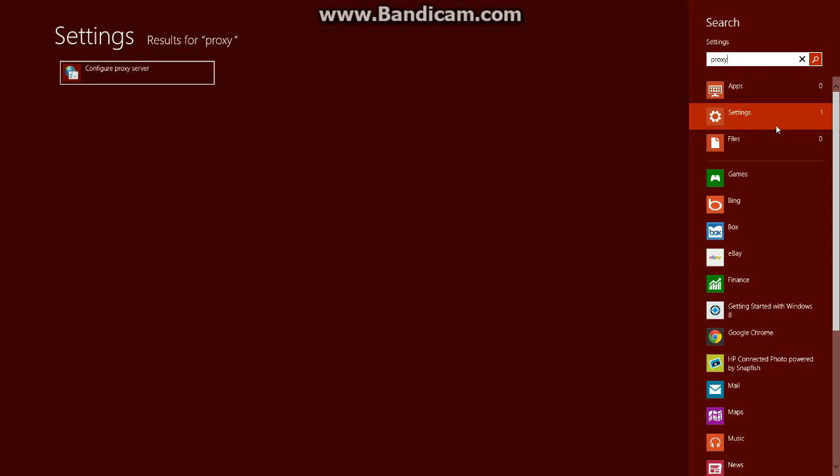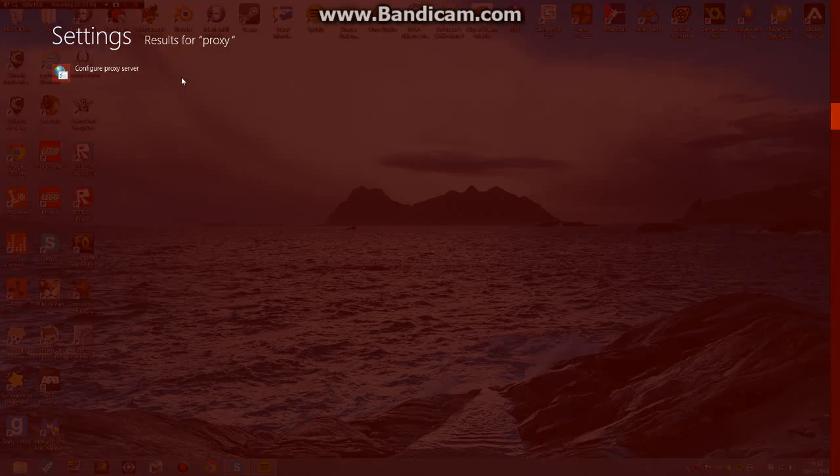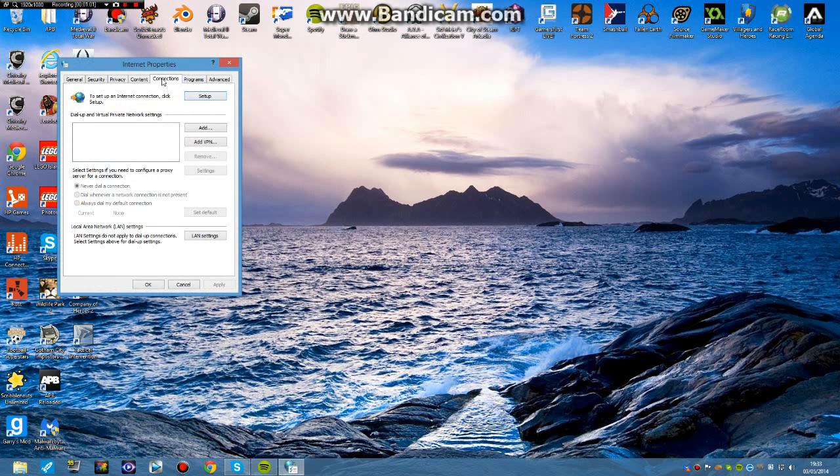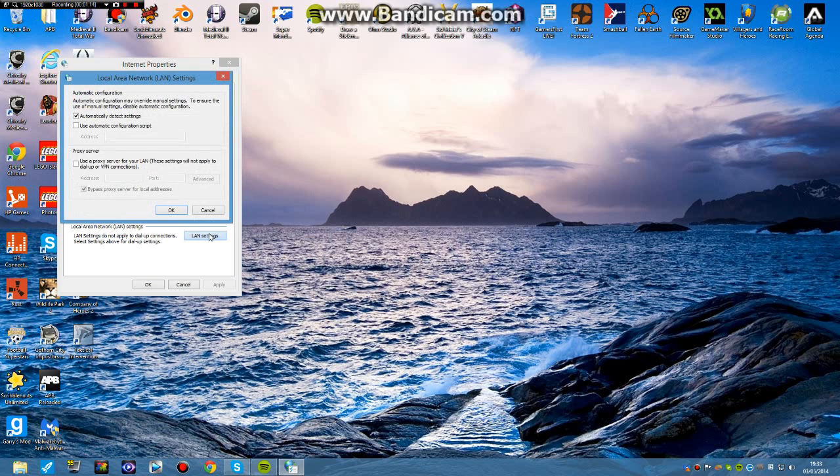Because it's in settings on Windows 8, you have to click there. Go and configure proxy server. That will bring you to connections and stuff like that. You have one that says this. Yep, all that. The LAN settings do not apply to dial-up connections. Do all that. Click on LAN settings.